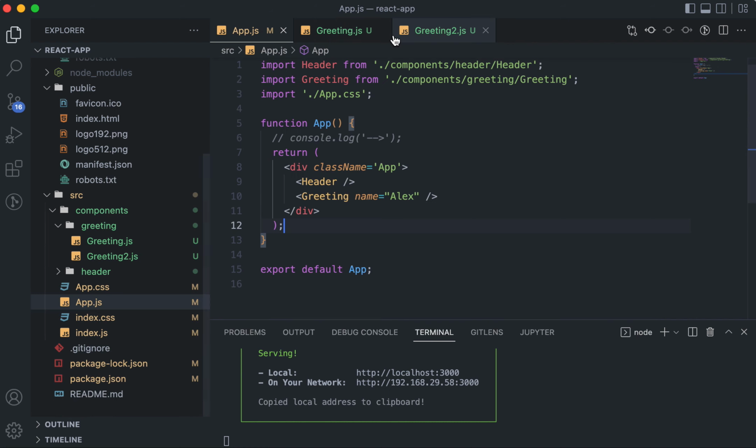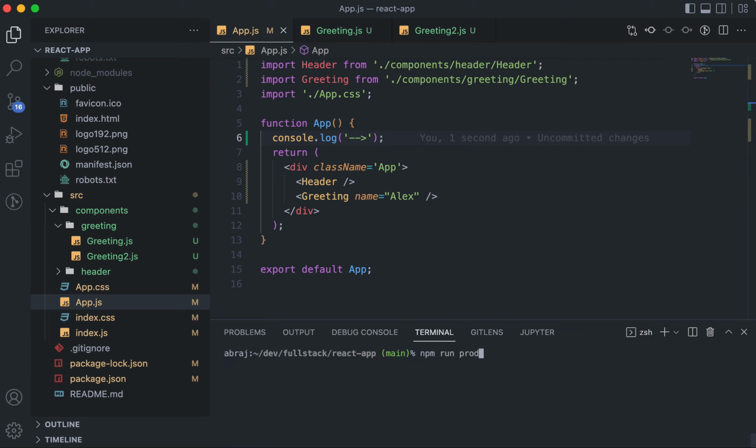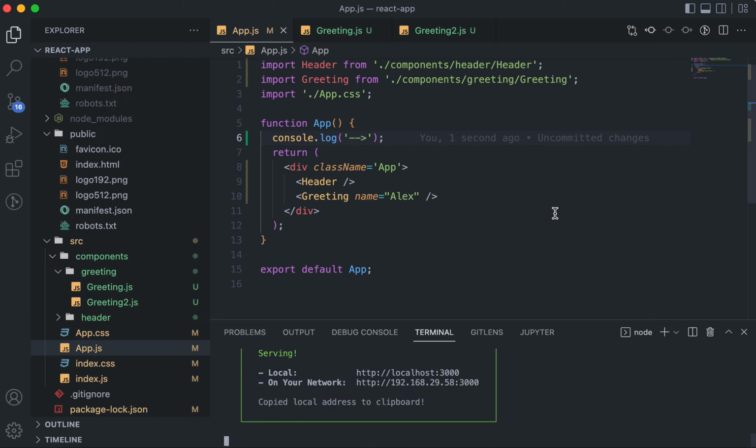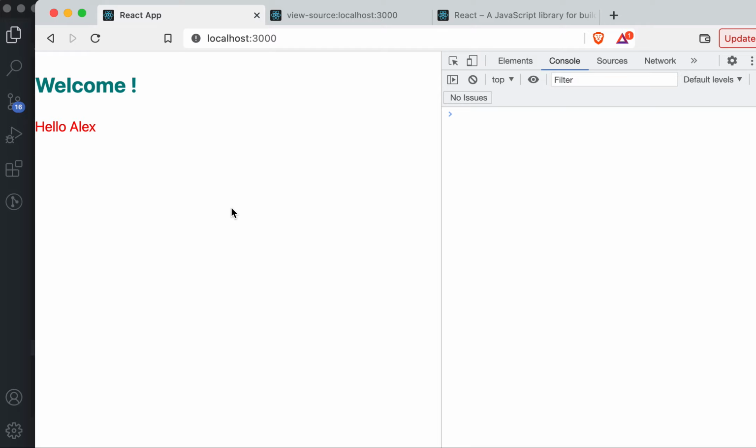Second thing is, now let's see how many times it is rendering. Obviously it should render one time, but for that I have to first build it, because any change I made will not reflect unless I build it again. This will create a fresh production build, and after that I am going to run npm run prod again. And then you can see that only one time it is printed. So that is how it should be.